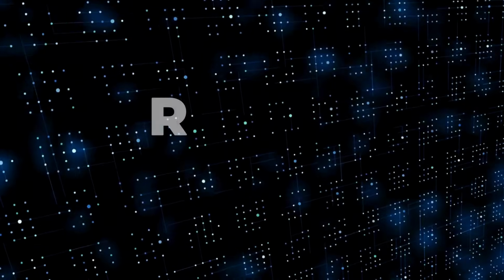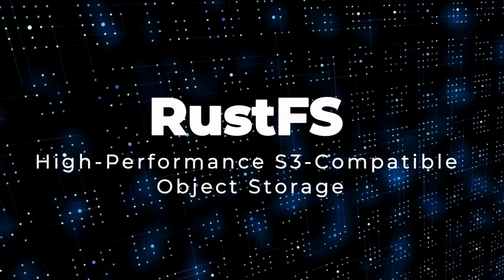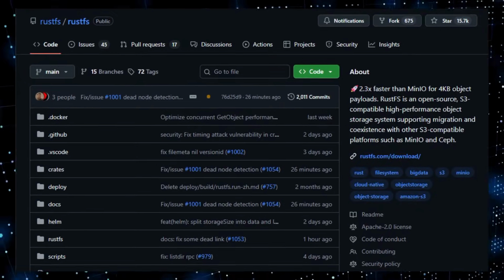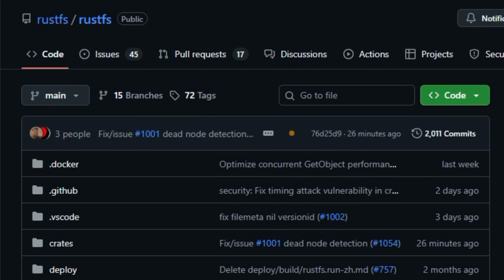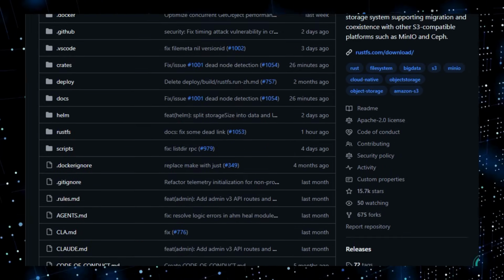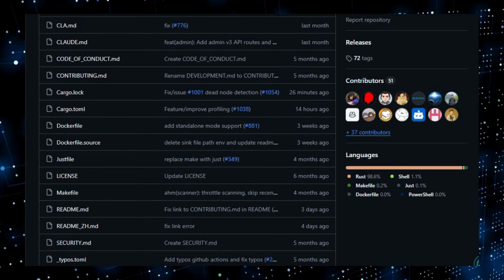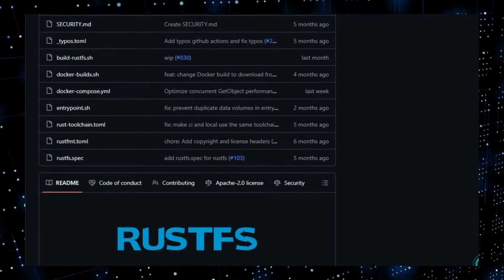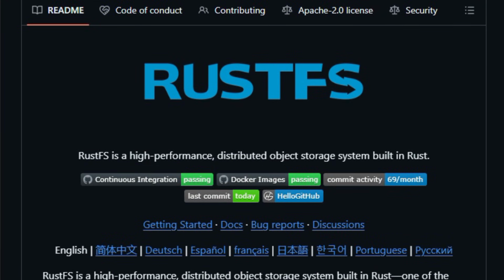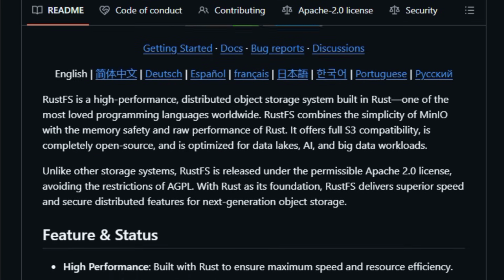streaming code becomes. Project number two, RustFS, high-performance S3 compatible object storage. Imagine a storage backend that works like familiar cloud storage, but runs on your own hardware, fast and free of licensing headaches. That's what RustFS offers. RustFS is a free open-source distributed object storage system written in Rust. RustFS implements a full S3 compatible API, so anything built to work with AWS S3 or S3 compatible clients can work unchanged. Its architecture is distributed and scalable.